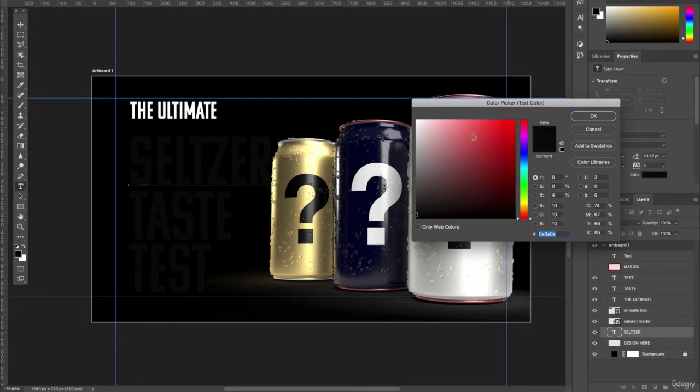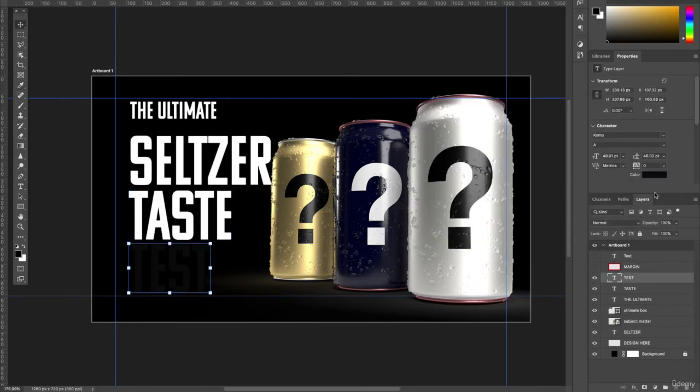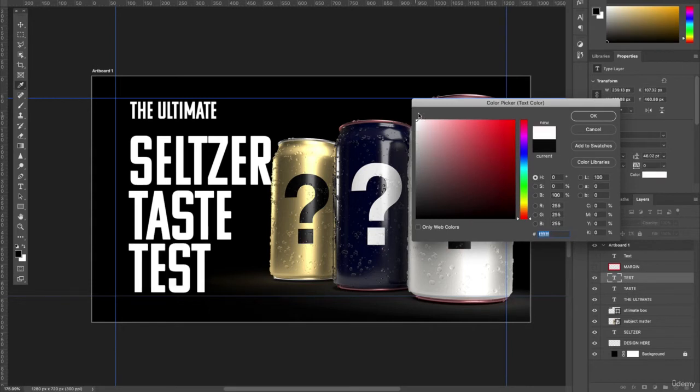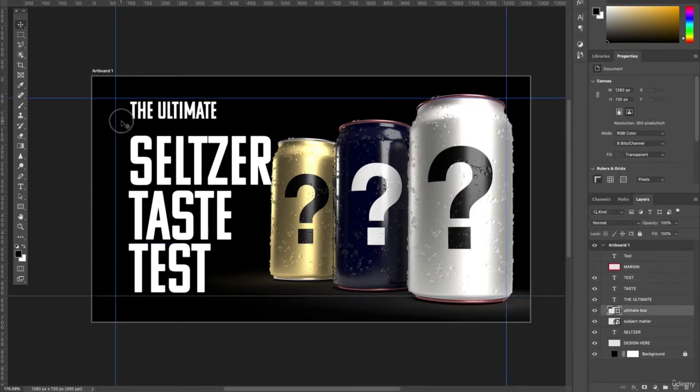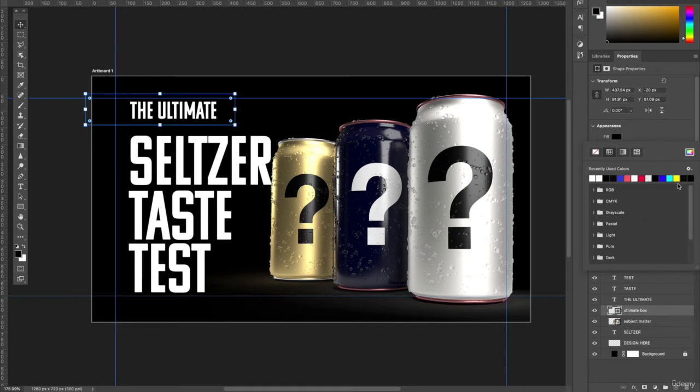So I'm just going to double click both and switch them to white. I'm just going to select the layer and switch them all to white. And of course we have to pick out some color here for this. This box was black, so now we have to pick a color. So what color do we choose?